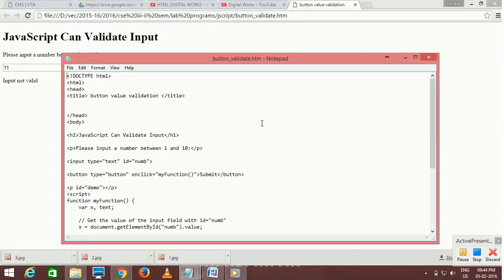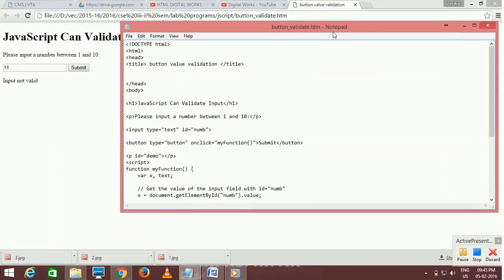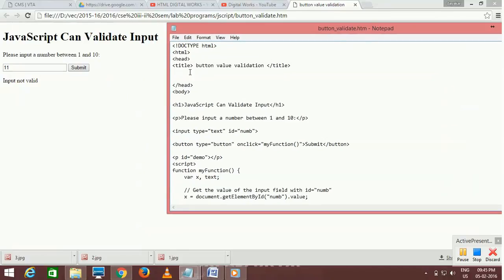Yeah, this is my coding part, so you can get a clear idea. This is my HTML section, and here I simply write some title part and close the header part, and after that I open the body part. Observe carefully what I wrote. I simply wrote a heading, JavaScript can validate input, in a heading, okay? And after that I use one paragraph, please input a number between 1 and 10. So this is the paragraph.